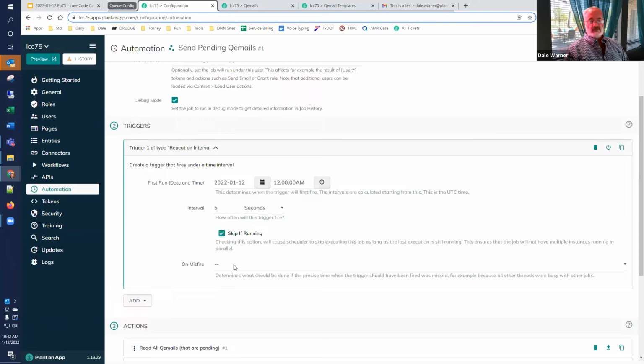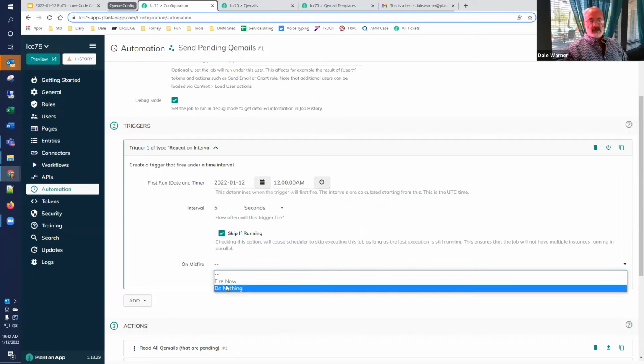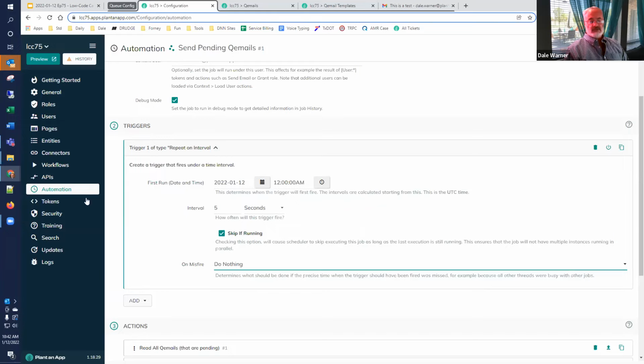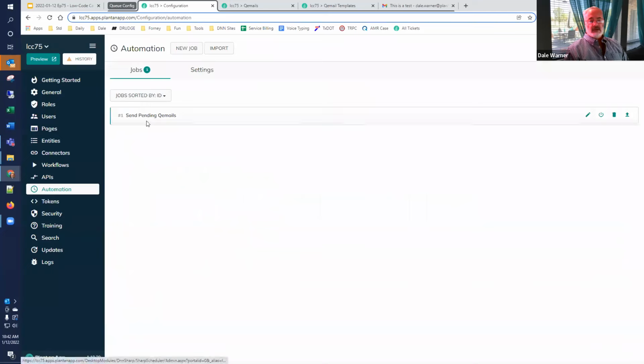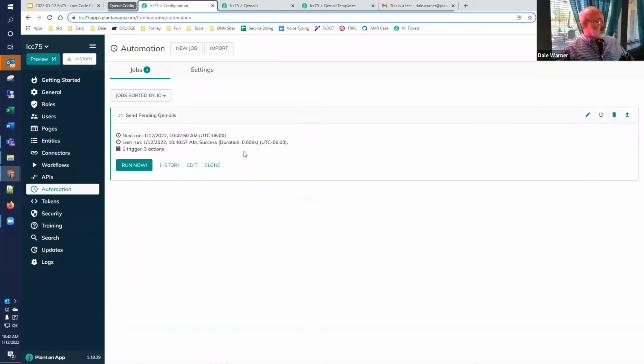We'll skip it if it's already running. And if it misfires, we'll do nothing. So at the most, it's going to run every 5 seconds. And so we'll save this, and now we can watch it, and we can see that it's going to run every 5 seconds. So if there are any emails to go, they'll go out immediately.